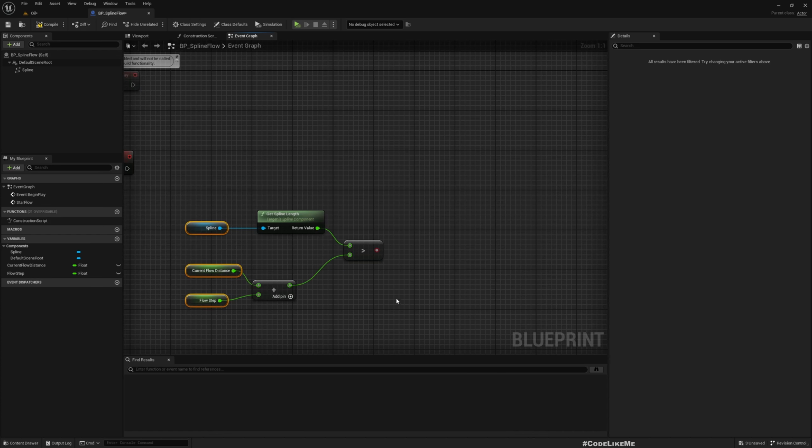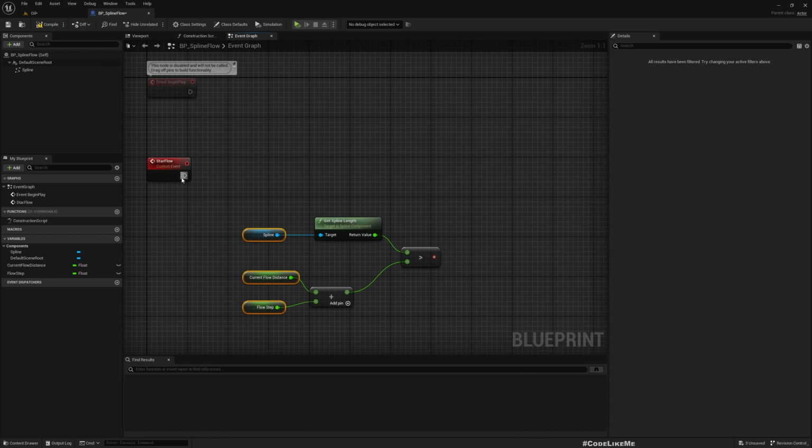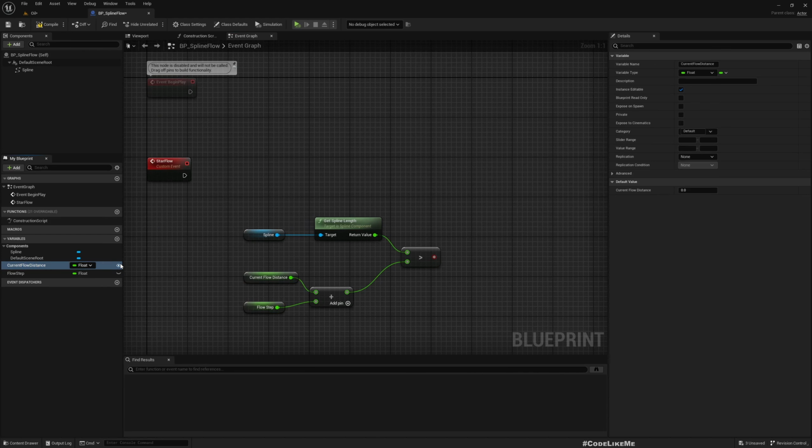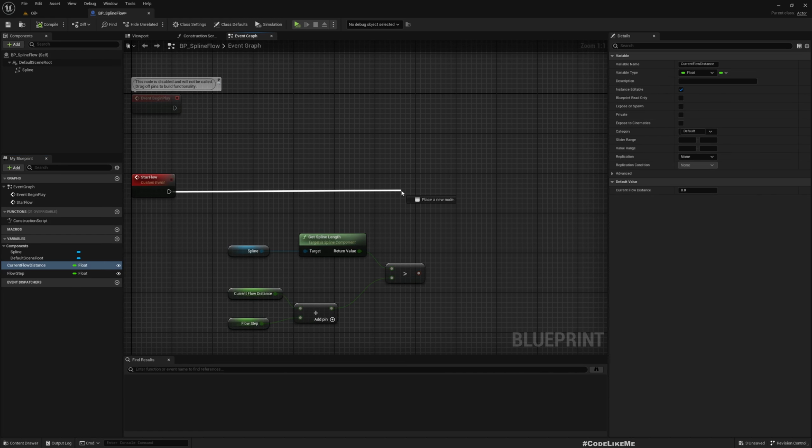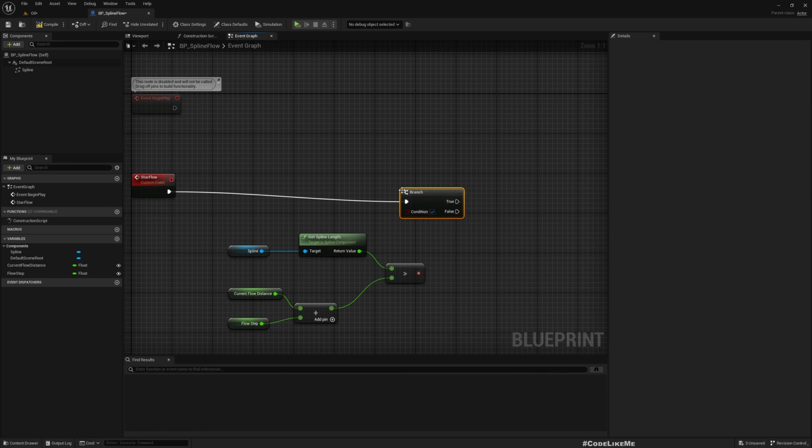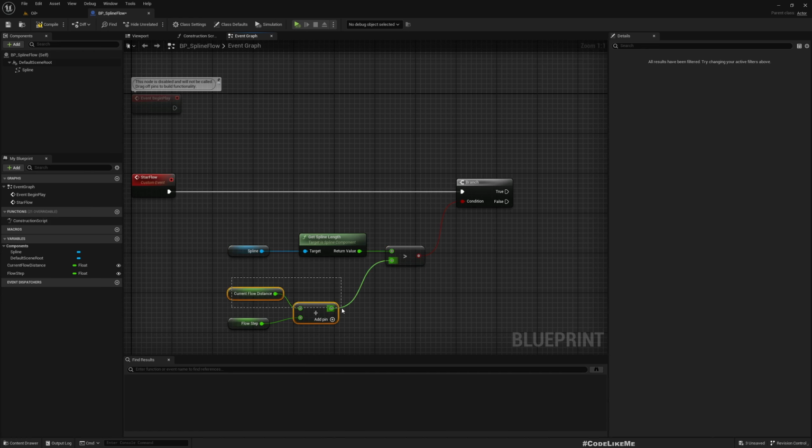Okay, right? We can make them instance editable, so you can customize these things per instance if required. So let's add a branch. If this is true, that means we can flow. There is enough room for the oil flow to happen.